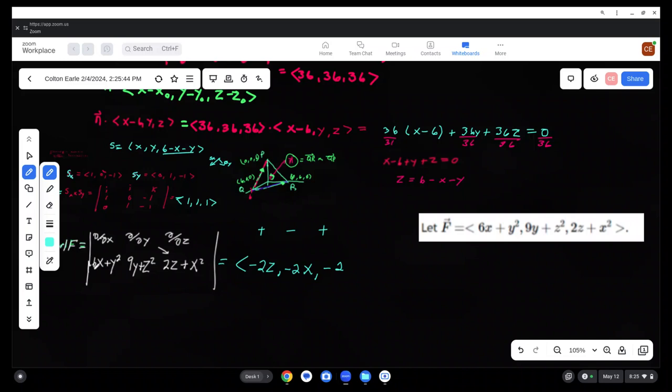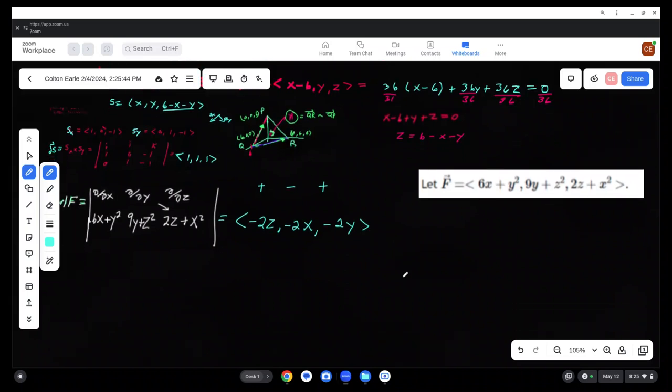Let's see if I did that right. Did I do that right? Yeah. Minus 2y. All right, now we found our curl. Now, I'm just going to set the integral up.